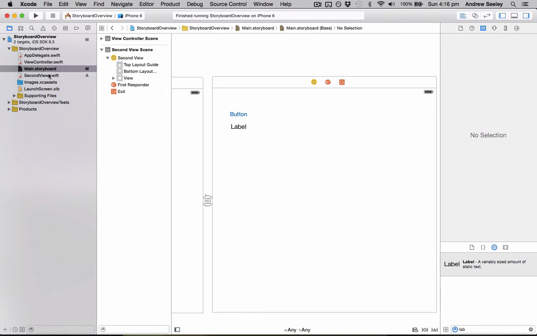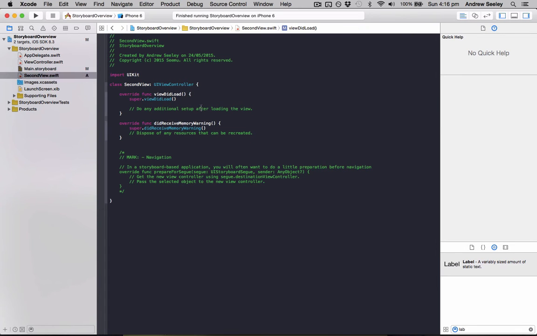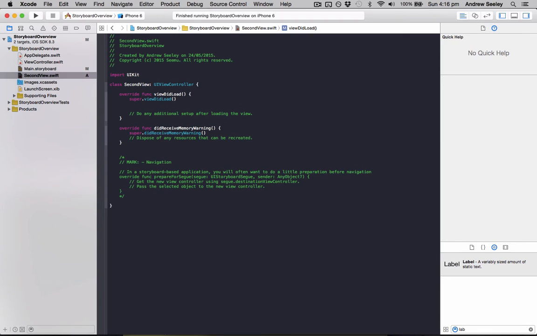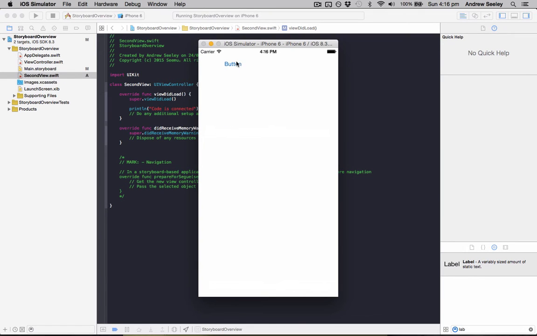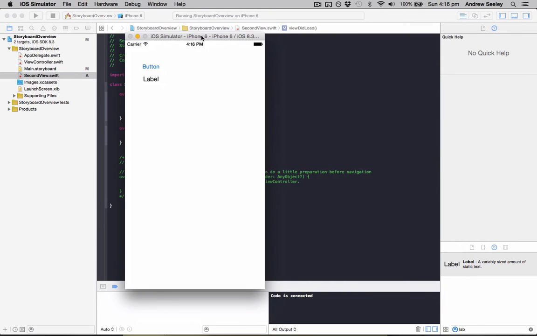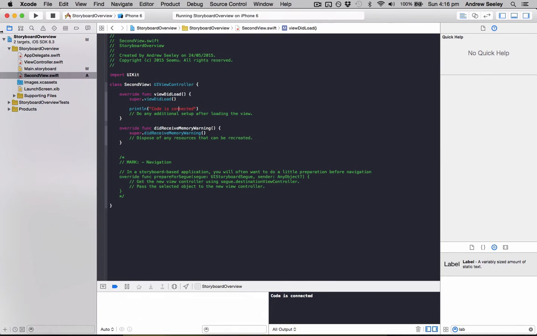So if we go back to SecondView, and in viewDidLoad, we'll go print line "code is connected". Once this view controller loads, it should print out code is connected to the console. So we click the button and see down in the console, code is connected, that's being printed out.